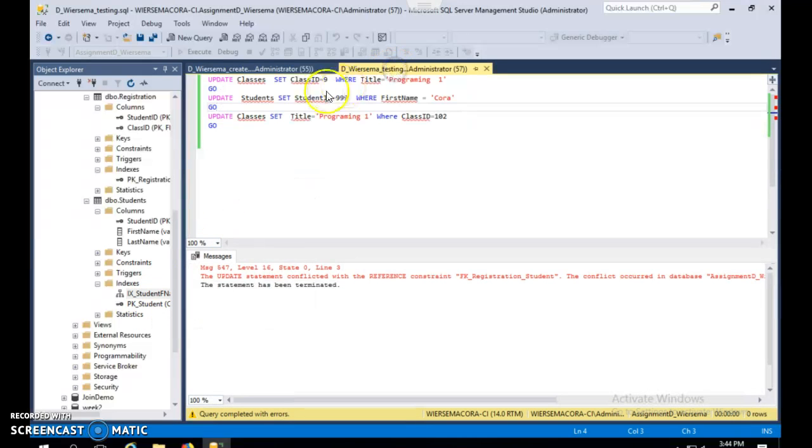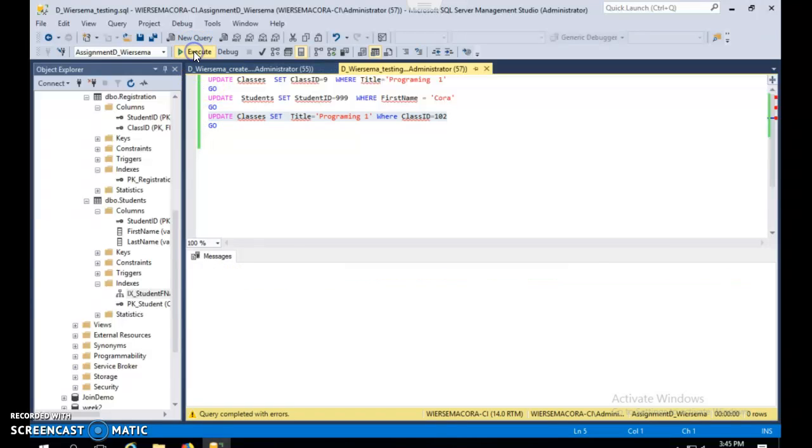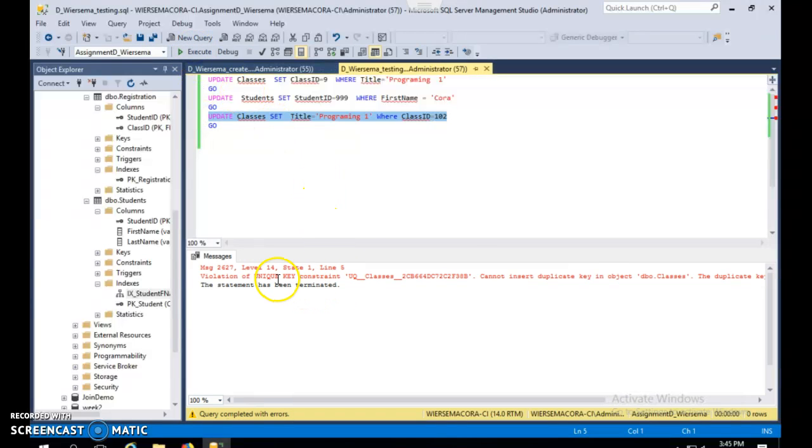Then when we come over here to testing, we can test the constraints that we have put up. So this one will test the primary key constraint on the students. So see, it fails. And then this one will test the same thing as well right here. Or actually this one tests the unique key that we created in the classes.